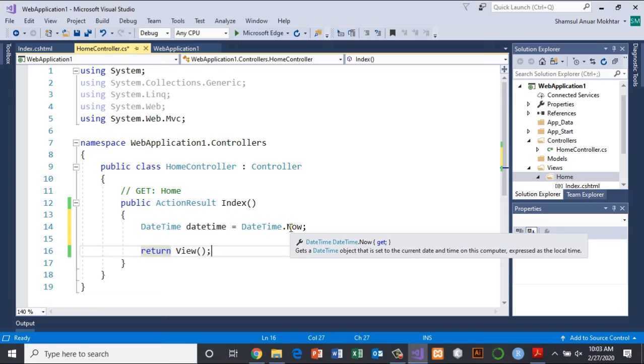In a way, it's like an attribute. Remember, in a class there are methods and attributes, right? Now DateTime is actually a struct. A struct is almost similar to a class, and within this particular struct there is an attribute. The name of the attribute is Now, and here you see there is a get.